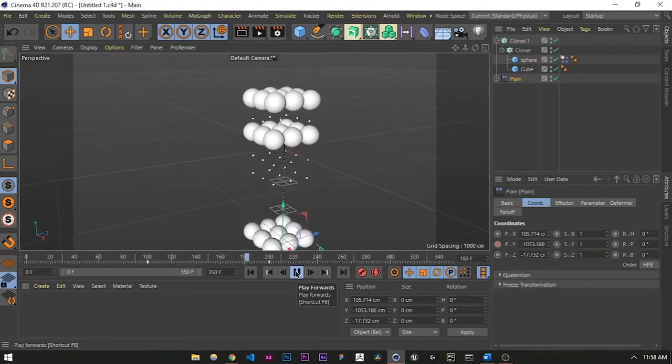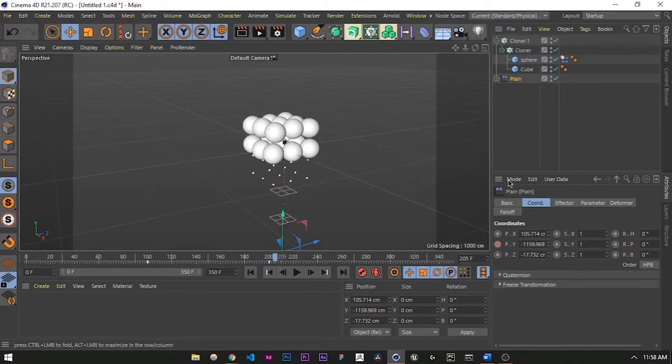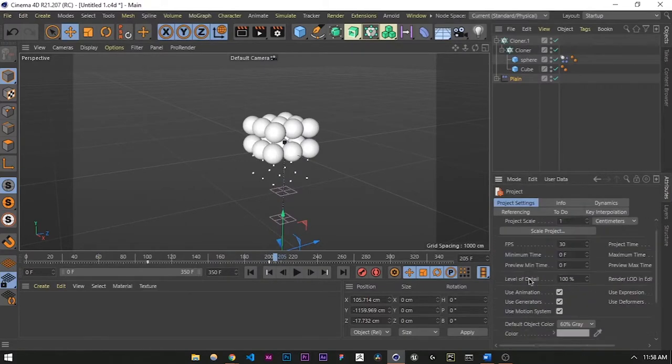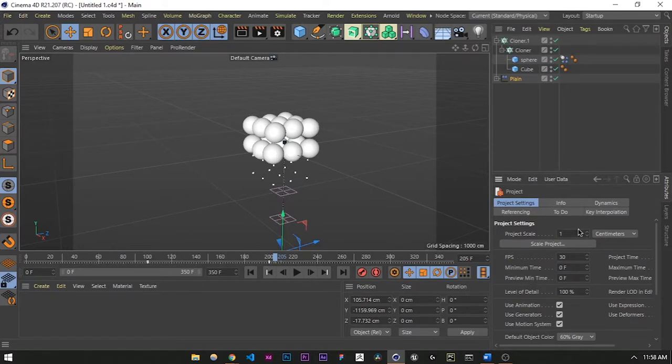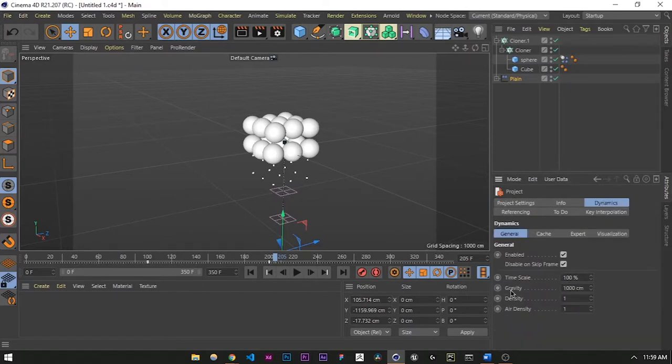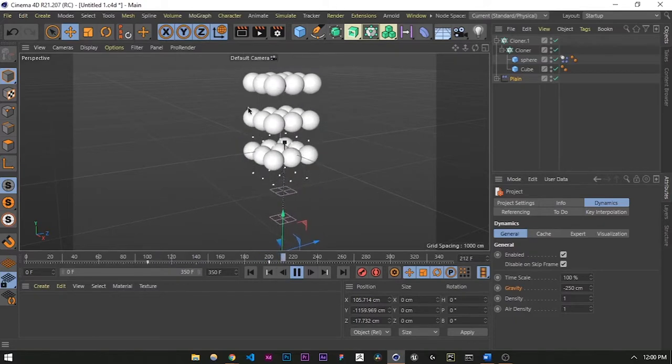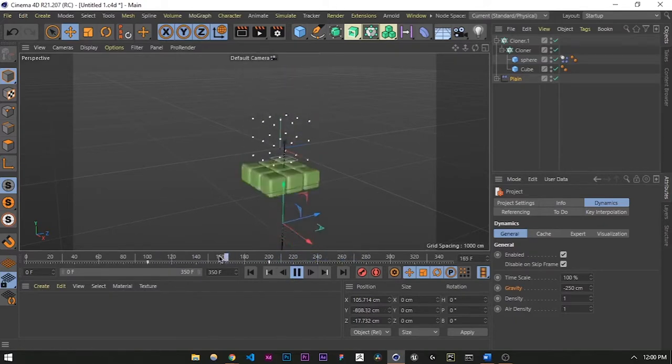The way we're going to do that is we press this mode button right here, go into this project, and modify the project settings. In the project settings, we can go into the dynamics, and you're going to see this gravity, which is set to 1000 centimeters. Now if I set a negative value, gravity is going to act in the opposite direction. For example, if I say negative 250 and play this animation, you're going to see that they slowly go up. Now the speed is extremely slow.